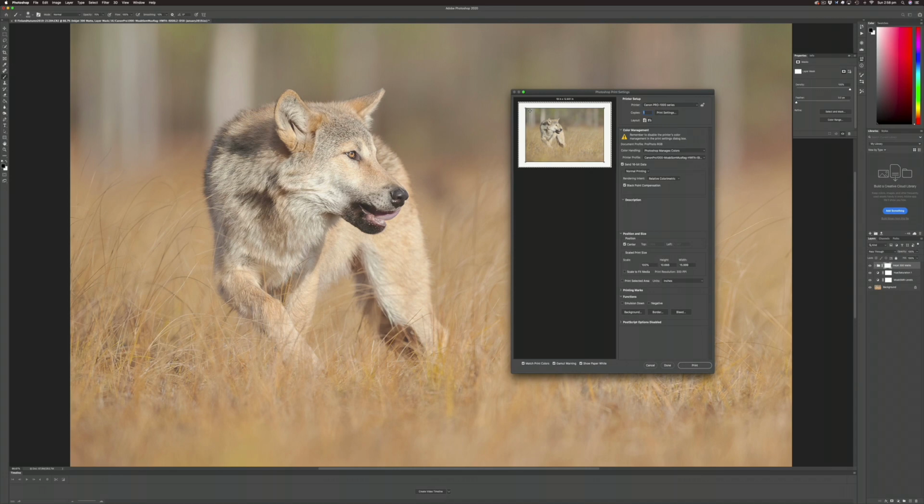Find one or two papers that you like and stick with them. In my case, I really love Somerset Museum Rag. That's my go-to paper when I want to make a print. And I'd say probably 98% of the prints I do are made on that paper. If I need a gloss paper, I'll go to the Moab Juniper, which is a baryta paper, which is a glossy fine art paper. But most of the time I'm on Somerset Museum Rag, and so I've spent a lot of time making sure my profile for that is really optimal. And that's it. That's how I soft proof my images, size them, and print them.